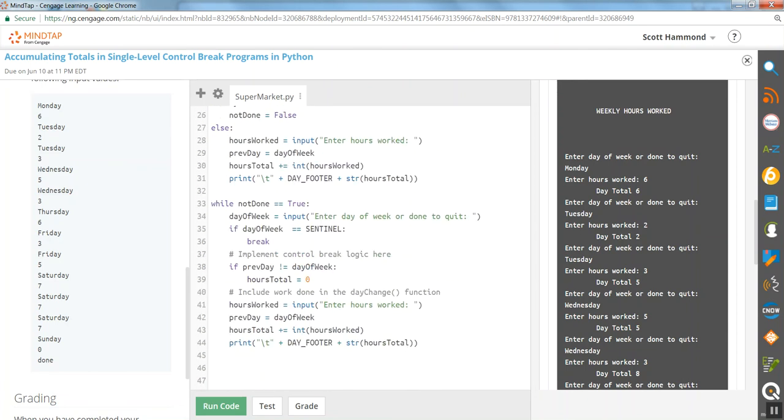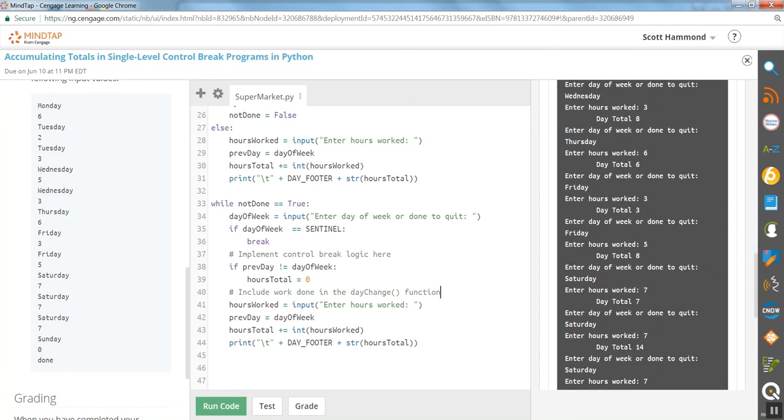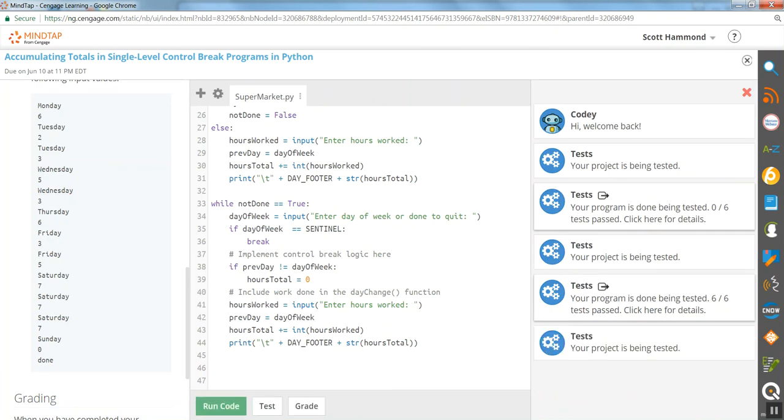Okay. Enter day of the week to quit. Monday. Hours worked 6. Day total 6. So here we go. Item by item went in exactly how it was supposed to be. Okay. So we got that one. We tested it, and we tested okay. We'll go ahead and shut this one.